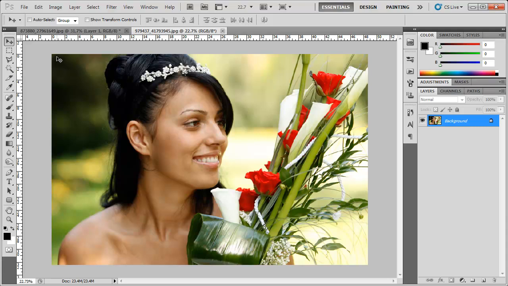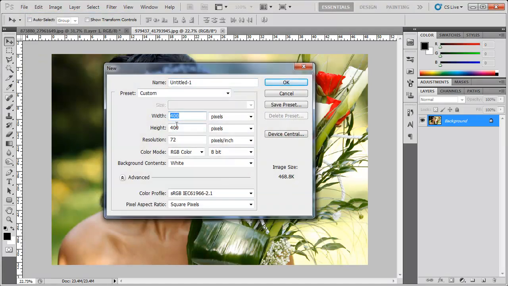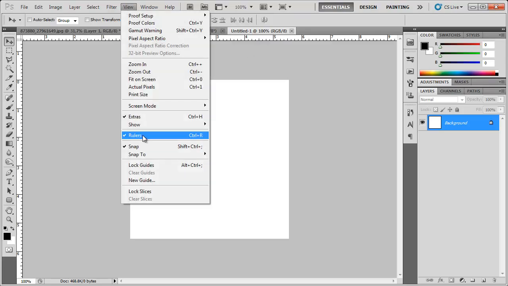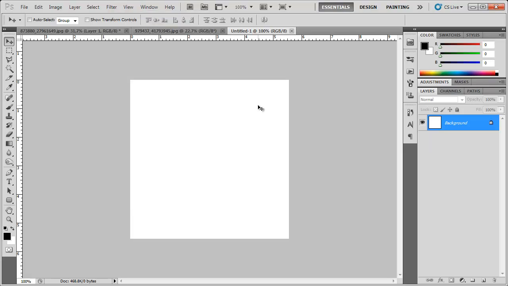Alright, so let's get started. The first thing I'm going to do is go to File, New, create a new window at 400 by 400 pixels, click OK. Now you want to open up your rulers by hitting Control R or going to View, Rulers, and it'd be better if your snapping is turned on. For the rulers, I'm going to come over here, click and drag this ruler out, and when it gets towards the center, you'll feel it click, and do the same for the top.